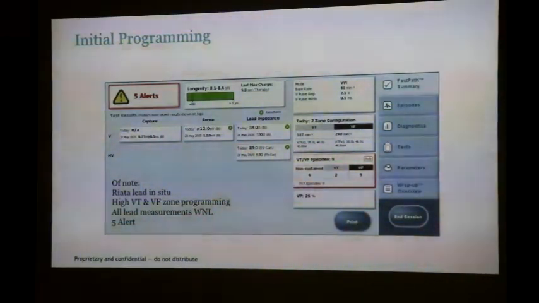His AV node is being hit at 300 beats per minute and it's not conducting. So he's never going to pass through his AV node. So this guy probably doesn't need SVT discrimination all the way to 240, right? This is the type of patient where you might want to reprogram that a little bit.